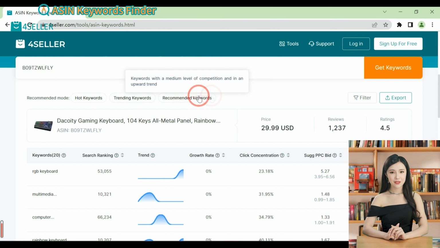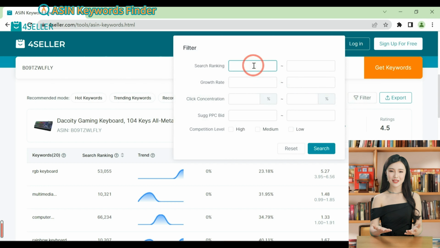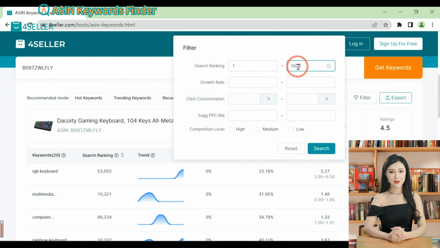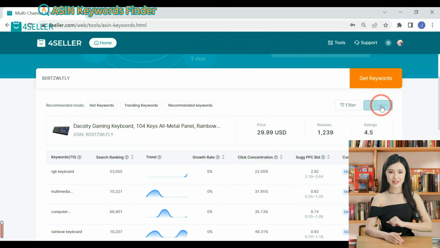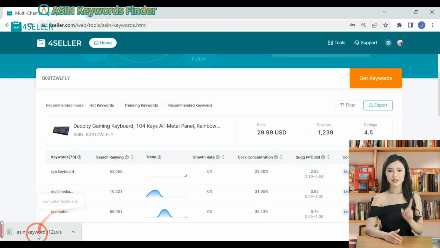In filter, you can customize the setting conditions to filter out the data you want. If you are a logged-in user, you could click the export button to download the collected keywords form.